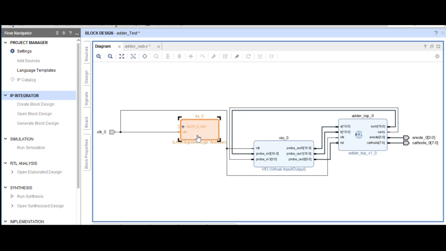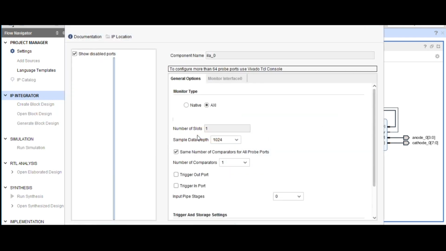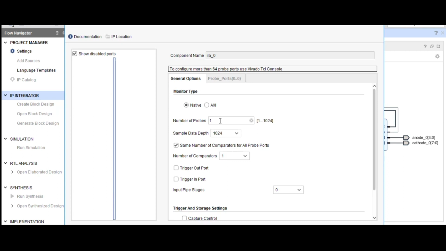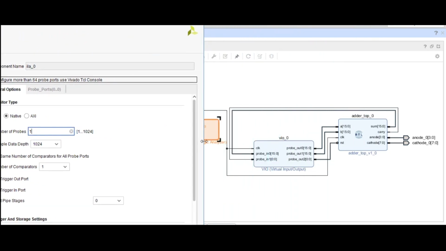And now coming to the ILA, where ILA is nothing but the integrated logic analyzer, across which we can see the outputs, right? So keep it as is, and for the number of probes that you need, we have to decide what things we want to see. You have to add that many ports. A you want to see, B you want to see, reset also, and sum and carry also. There are around 5 ports that we want to see, so keep it as 5.